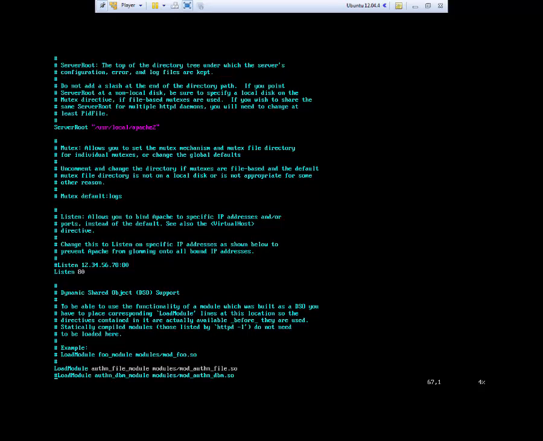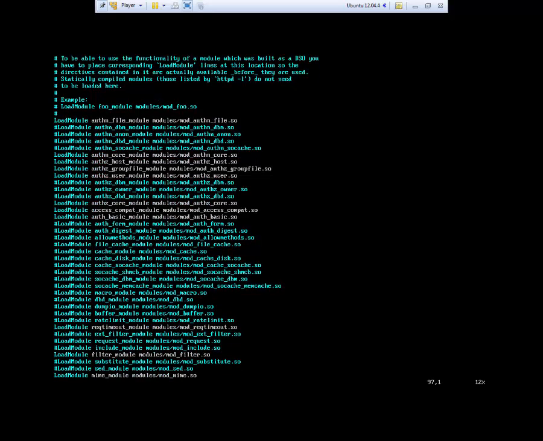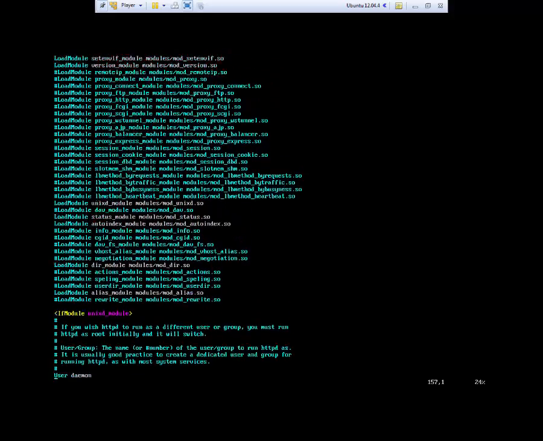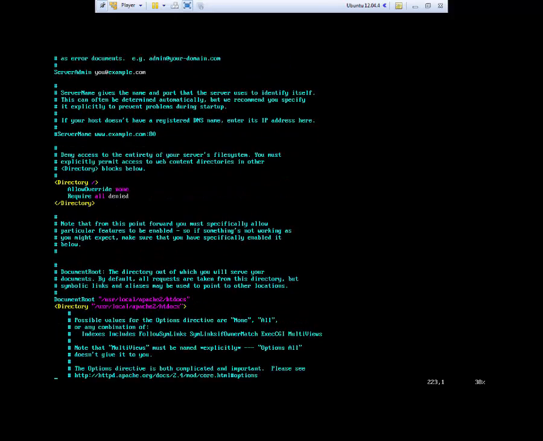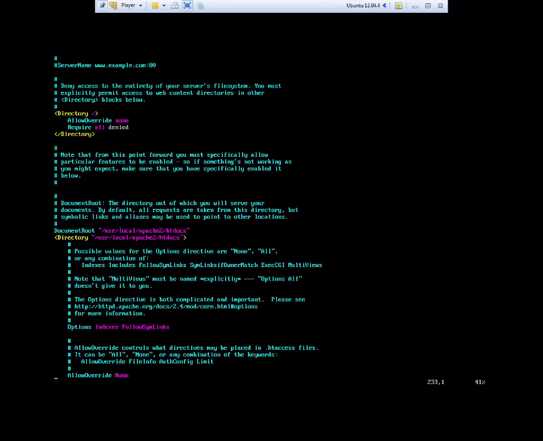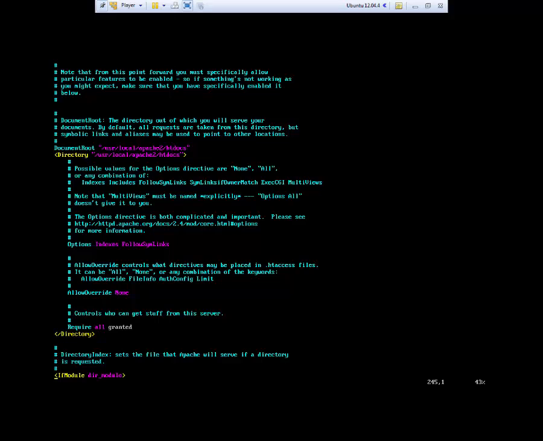We have a listen directive. If we look at the comment above, it allows you to bind Apache to a specific IP address and or port. So that's the first directive we'll be changing. There's some load module directives. And you'll notice some of them are all blue, and the other ones are blue with some gray text. The ones that are all blue are commented out. We use the hashtag to comment out in the configuration files that we'll be looking at. Then there's some if module containers, a directory container, which is the root. Then we have our web root container, document root. Okay, so we'll take a look at these in greater detail in a second.